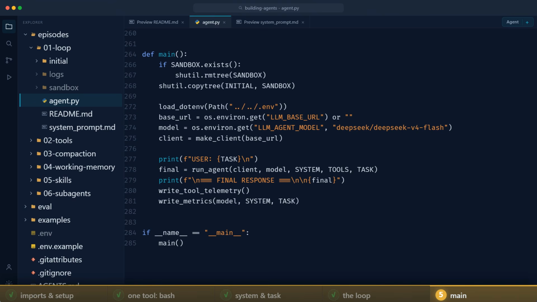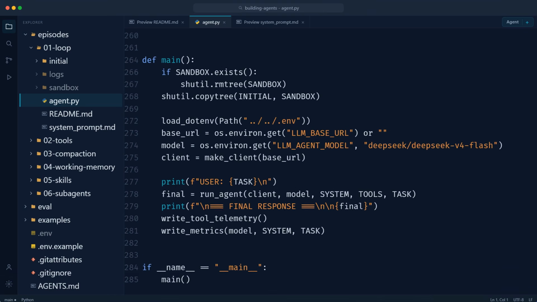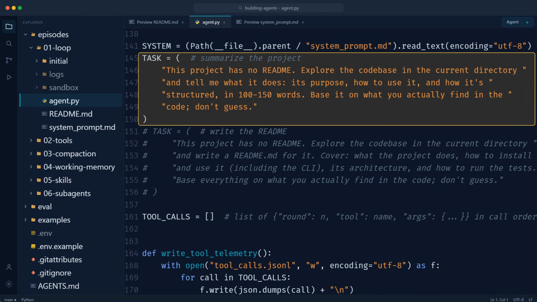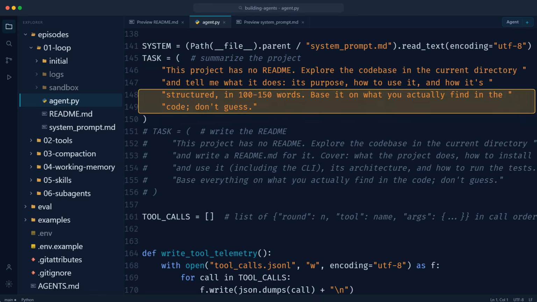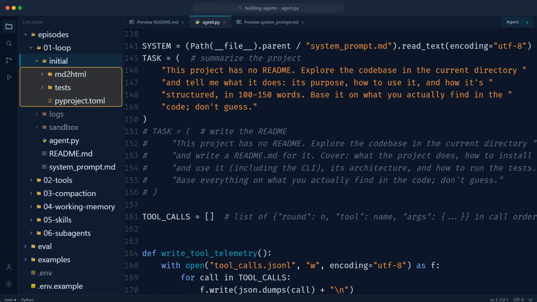Now let's get to our actual task for episode 1. Here's the job. Explore this project and tell me what it does. And the rule is, respond in 100 to 150 words and base it on what it actually finds in the code. No guessing. And here's what we pointed at. A small project called MD2HTML. Markdown in, HTML out.